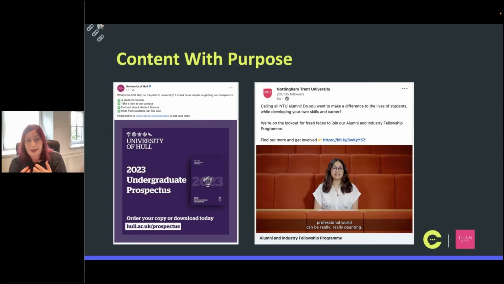I love it. I think it's easy for people scrolling through to see what the post is about and to know whether it's for them or not. Then it asks another question: do you want to make a difference to the lives of students while developing your own skills and career? This is what we want from you. Find out more and get involved with a link.